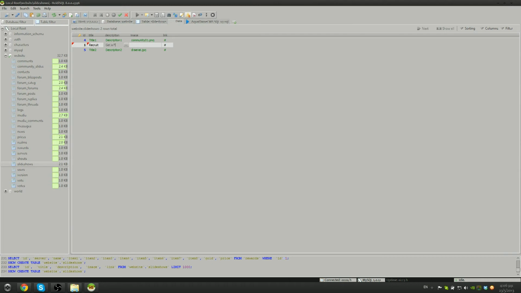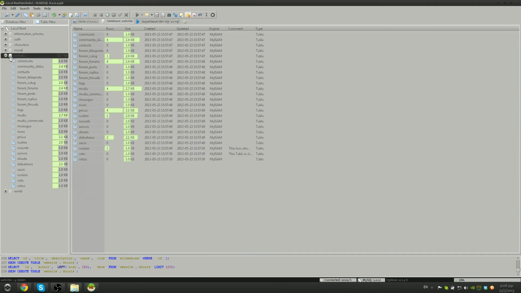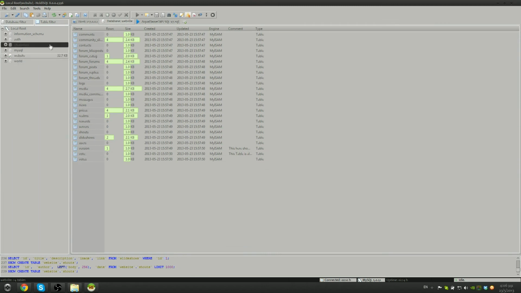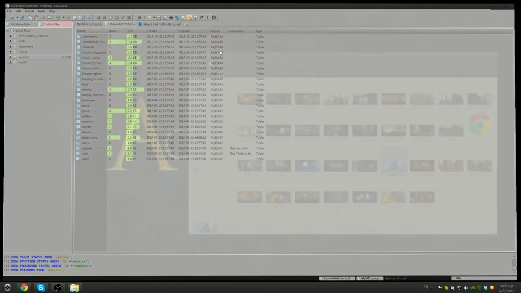Description: get a free recruit. The image that we just copied, which is recruit.jpg, and a link where you want to redirect if you click the slideshow. I'm just gonna leave it like that because we don't care right now. Sounds, that's something that we're gonna add soon. Basically that's all from the SQL, what you need to do. Okay, let's close this, refresh it, and close it.